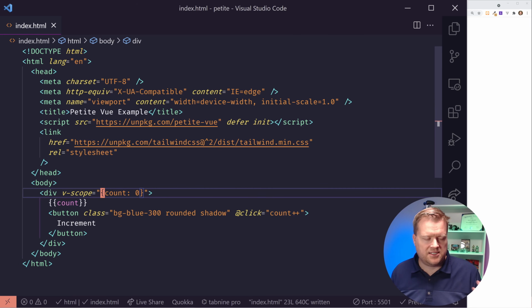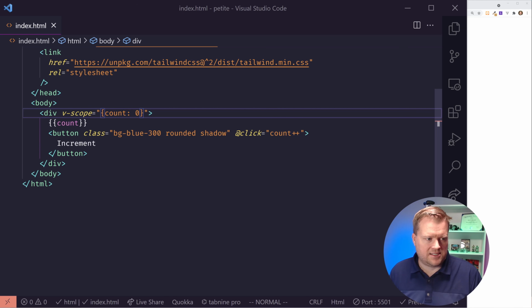But obviously this isn't the greatest way to do things. You have to create this big object here and put everything in it. You have to inline it inside your HTML. So let's see a better example of doing it using script type equal module, which I think is a little bit easier.